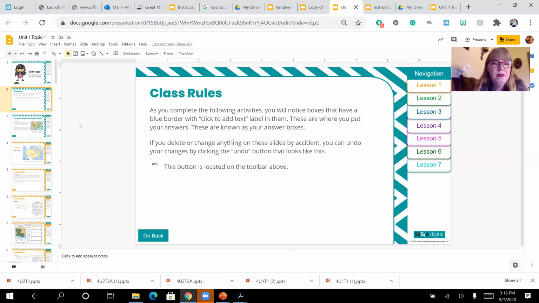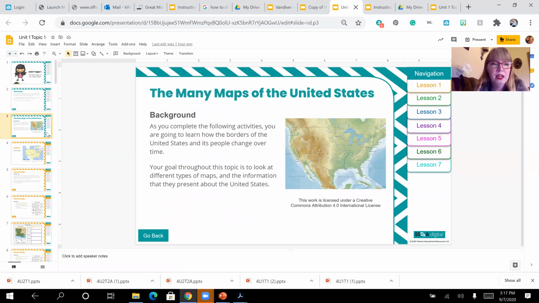Going through this, as you complete the following activities, you will notice boxes that have a blue border with click to add text label in them. This is where you put your answers. These are known as your answer boxes. If you delete or change anything in those boxes by accident, you can undo your changes by clicking the undo button that looks like this. This is located next to the toolbar above. You just click on each tab, guys.